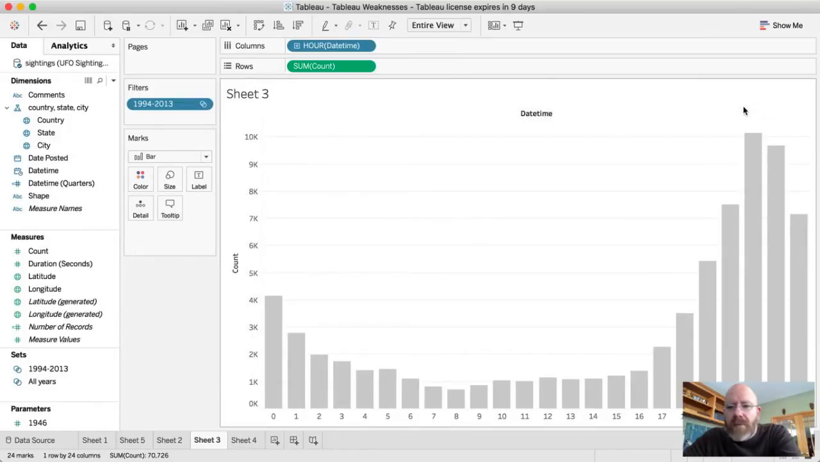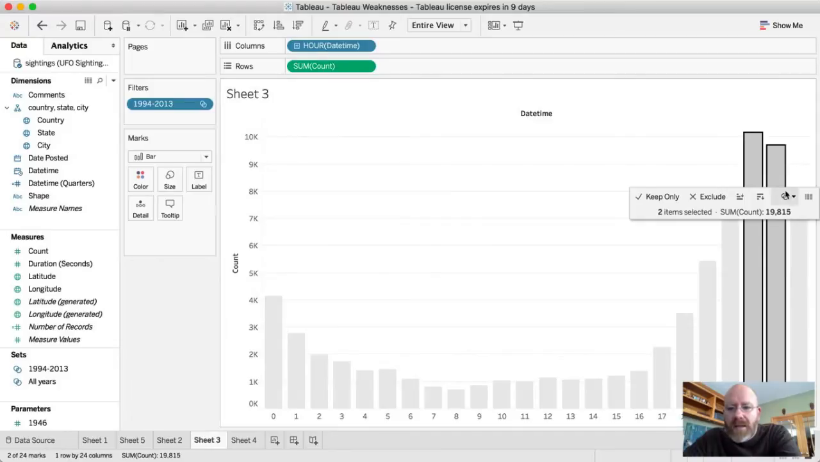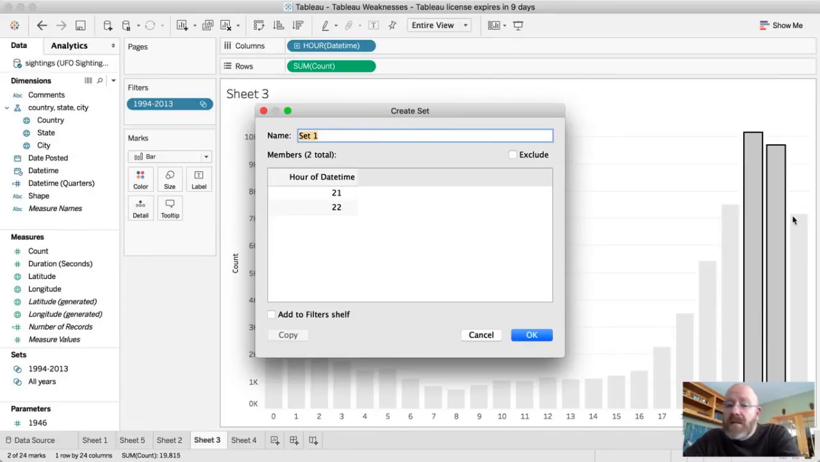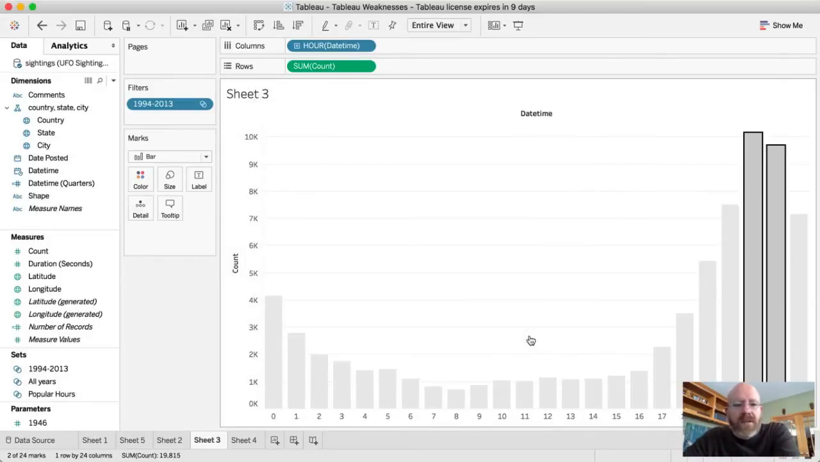Now what I need to do from there is I have to come in here and highlight both of these guys, and create something called a set, which is somewhat intuitive in terms of what it is and what it's doing, but not necessarily intuitive that I have to do that.